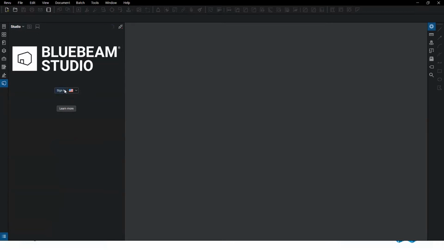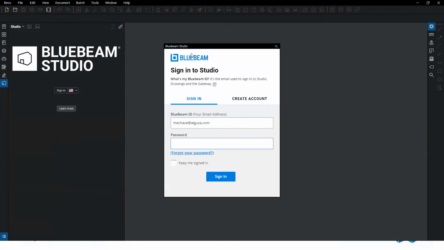Now I can click sign in and I can create a Bluebeam Review ID. So for those of us that haven't created one, I will give you a couple seconds here to select it and create one. And then we will move forward into sessions and talk about how session works.